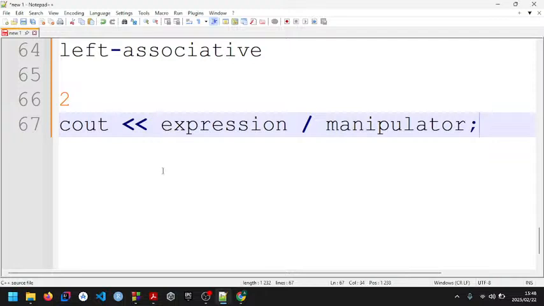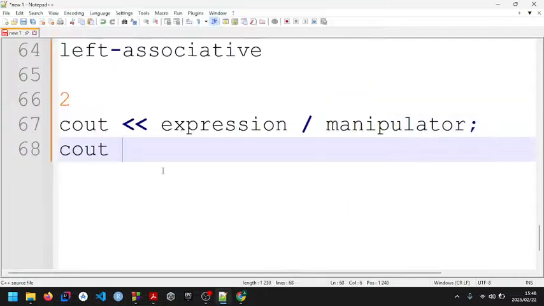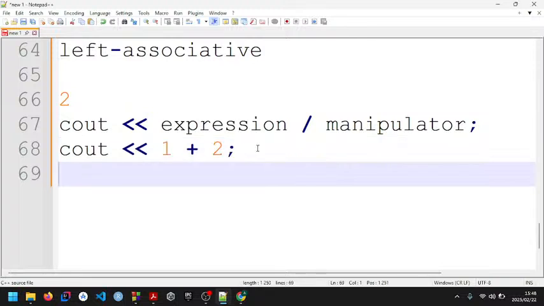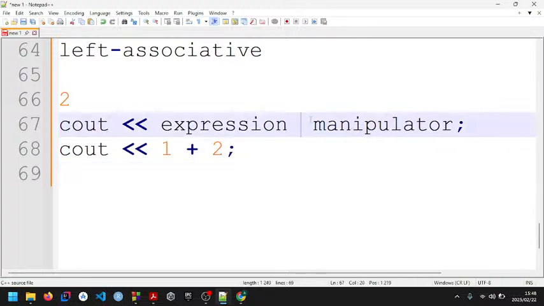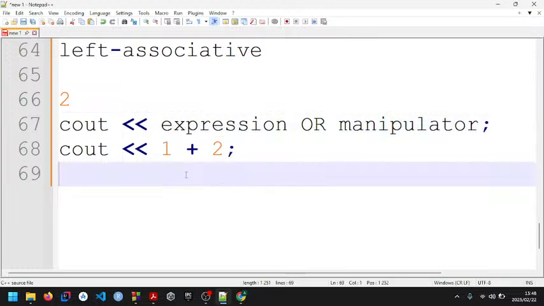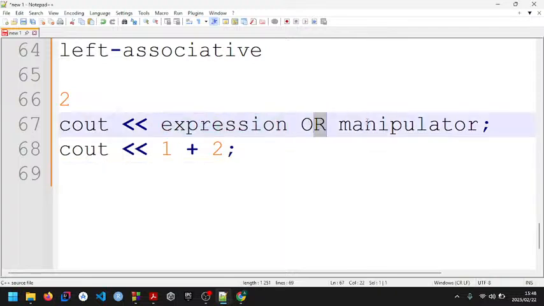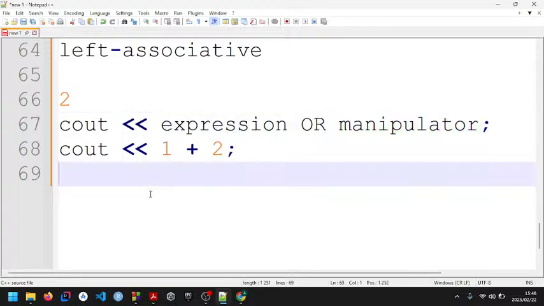So let's start with an expression. An expression is just something like 1 plus 2, so it's going to output 1 plus 2. And then the manipulator part. Let me use "or" like this, so that you don't think it's division. I just mean "or", not division. So you can output an expression or you can output a manipulator.